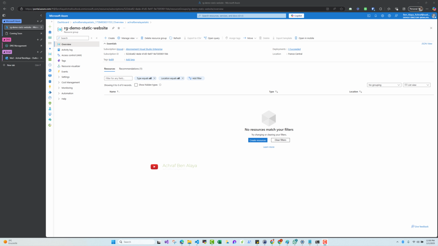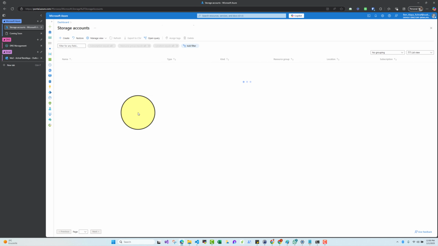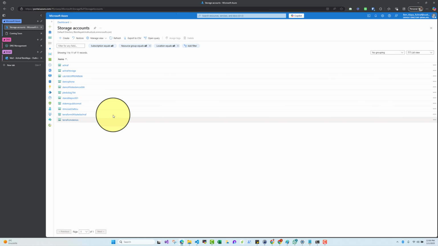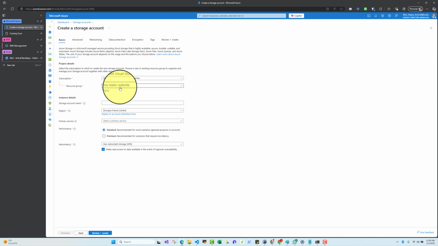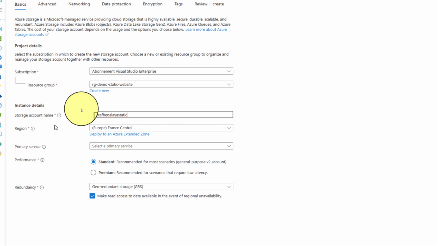So let's dive in. As you can see here, I have already created the resource group. Right now, I need to create a storage account. So I will look for storage accounts and create a new one. Let me zoom in here. I will create it inside this resource group, and here I will use this account name.